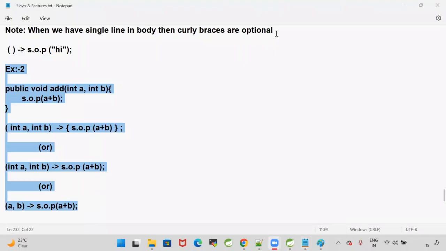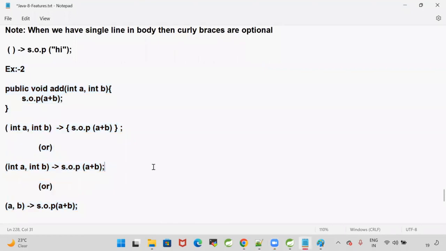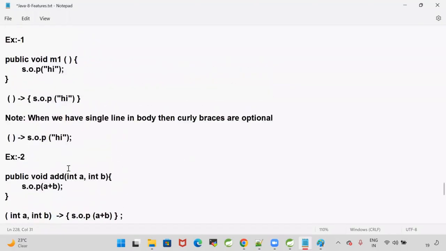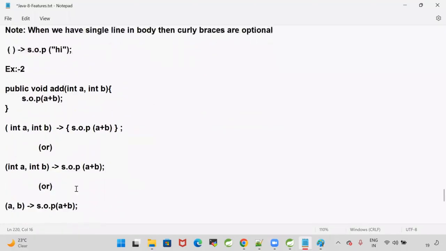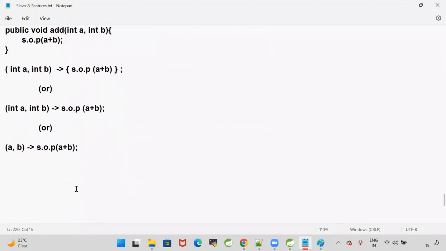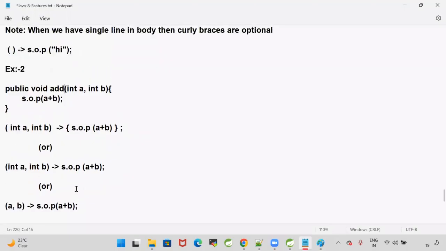People may get a doubt. Sir, if lambda does not have a name, then how to call it? Sir, earlier we used to write the methods, na? Methods will have a name. We'll call the methods by using the name. But here you are writing a lambda. Lambda is nothing but no name, no modifier, no return type. Then how to call the lambdas? We'll come to that point.